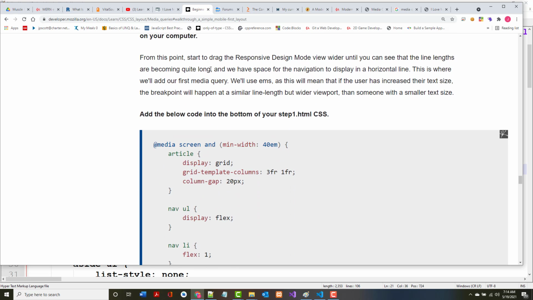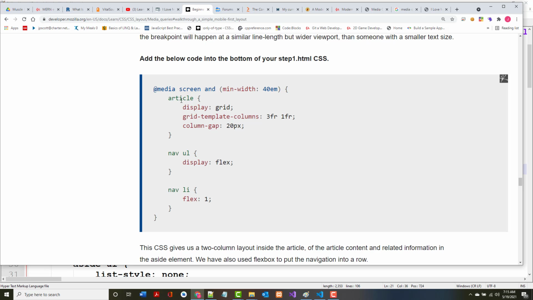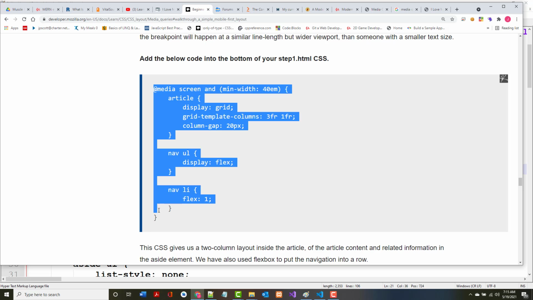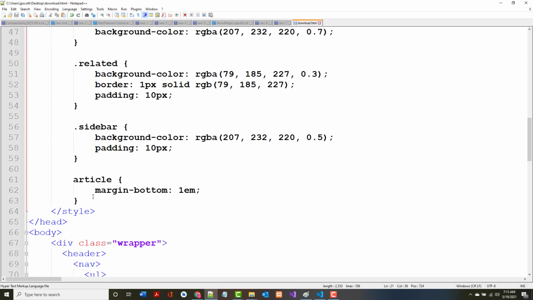Okay. It says from this point on, start to drag the responsive view mode wider until you can see the line lengths are becoming quite long and we have space for the navigation to display in a horizontal line. This is where we'll add our first media query. So typically, again, media queries get added to the bottom, just so you know. So I'm going to put this in here. Let's put it in, and then we'll come back, take a look at it, talk about what it's doing.